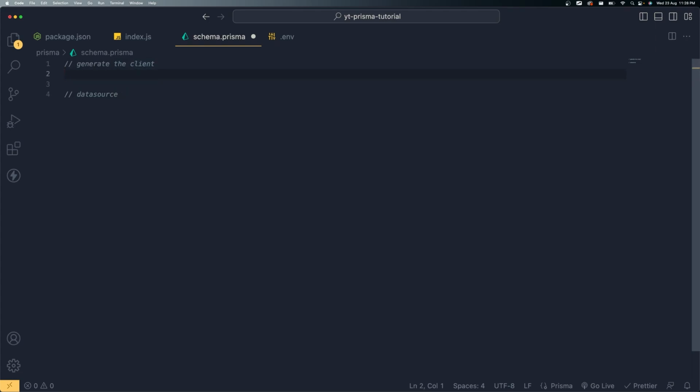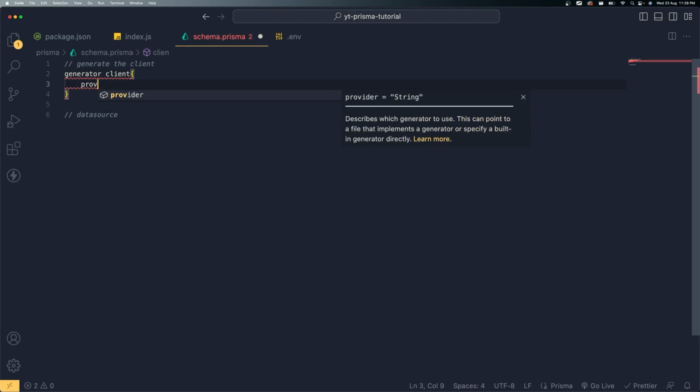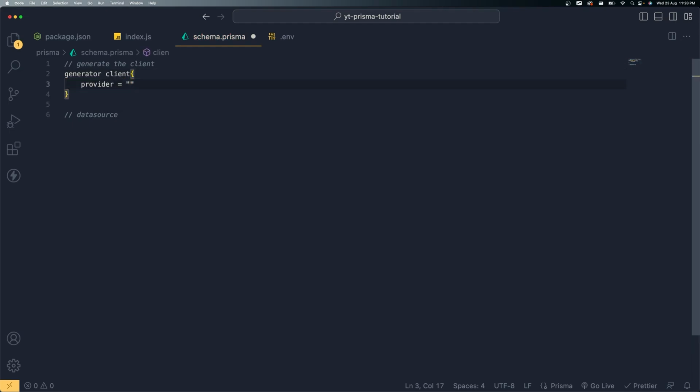So first let's generate the client. Let's say generator client, open it. Client is an object that we are creating. Then I'm just going to give the provider. Basically the provider is going to be prisma-client-js. Usually all these things are auto suggestions except this particular object, which is custom created by the user. And this generator, provider, and this Prisma client, everything will be auto generated if you install that Prisma snippet, right?